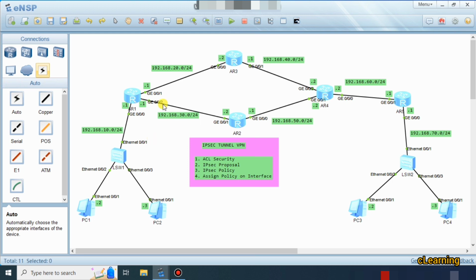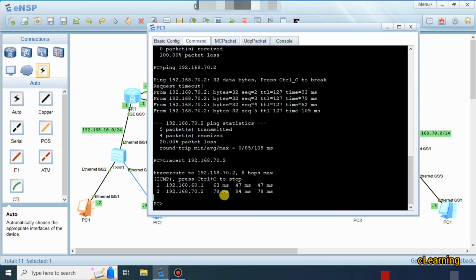So it bypasses all the networks on the internet and just reaches the end of the tunnel. That's why we use VPN: we can hide our source and our network from wherever we are passing, and just reach the end of the tunnel. So this is the working of our IPsec. We also use HCIA to ensure whether the VPN is working or not.